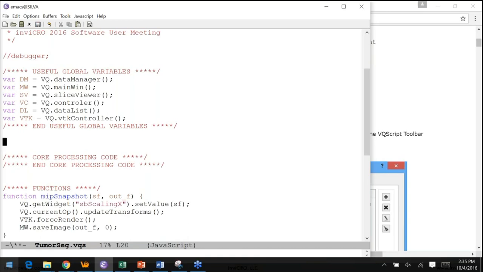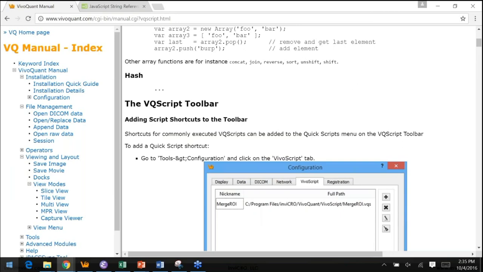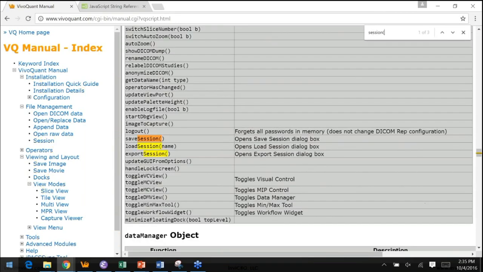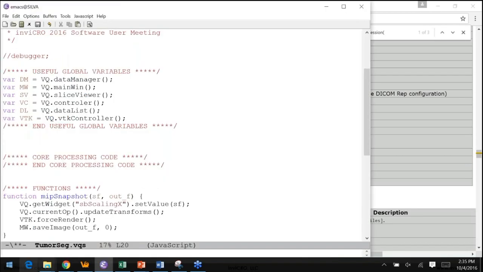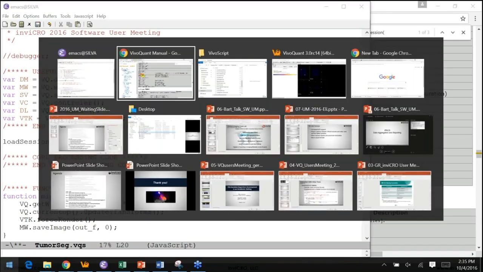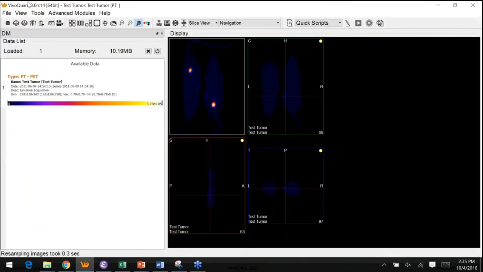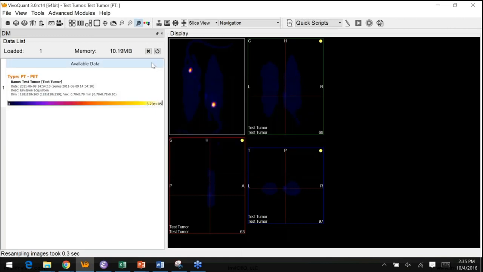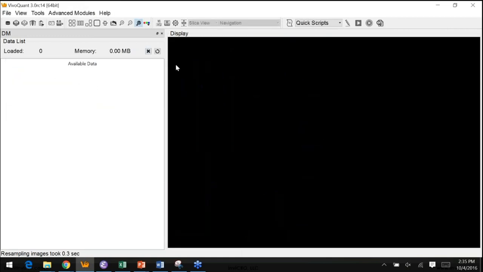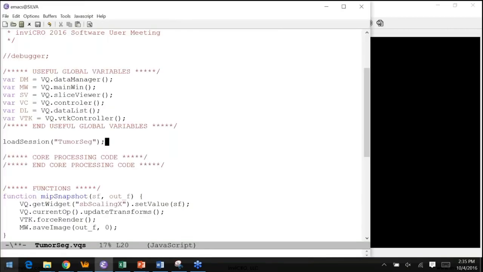So to load a data set, I can show you the sets here. In the help guide, we have save session and load session. You can provide a name to this function, and you can load the data sets. I called that tumor seg, so I should be able to grab it from there. Get rid of it so that I prove to you I'm not cheating.